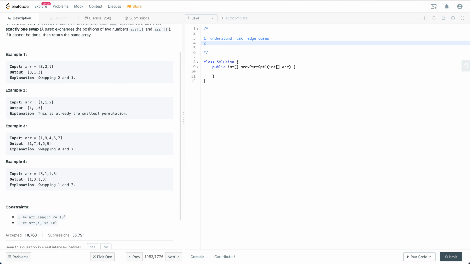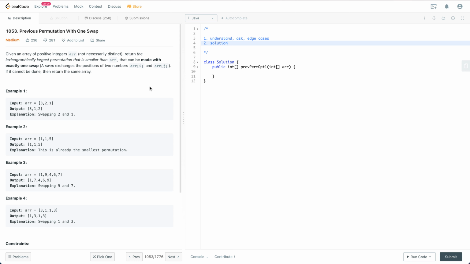So the next step is for us to think about the solution, how to solve this problem. And at the same time, we will do some runtime and space analysis to see how efficient the approach is. So let's see how to solve this problem.